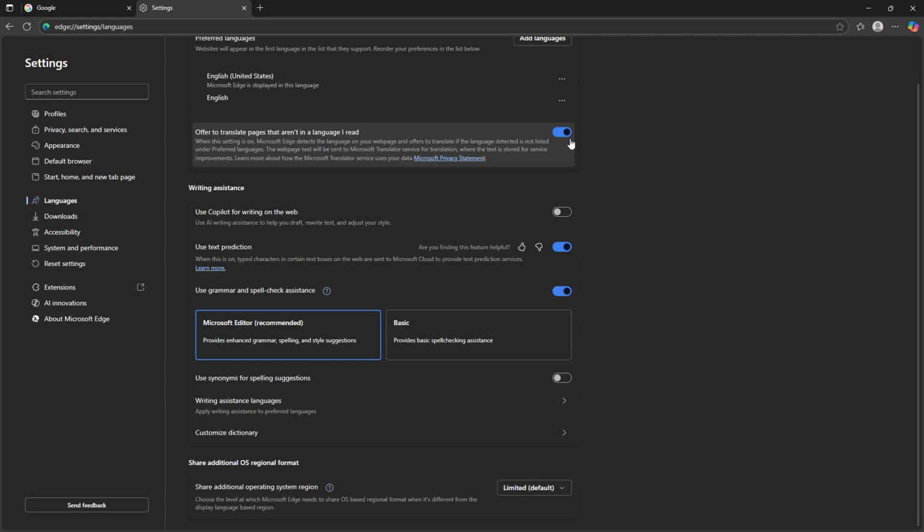And there you have it. With this simple adjustment, you can browse the internet more effortlessly without language ever getting in your way.